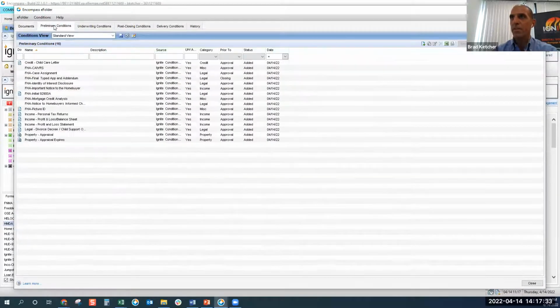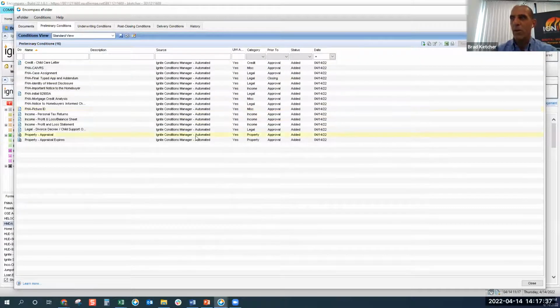So here are preliminary conditions, and then here you go. If I open up the source, this is going to show that they're all automated conditions, and we're getting into it. It's an FHA loan, so you're going to need the FHA requirements. Income-wise, it's going to be based on self-employed borrowers, and then you get into appraisals being needed.